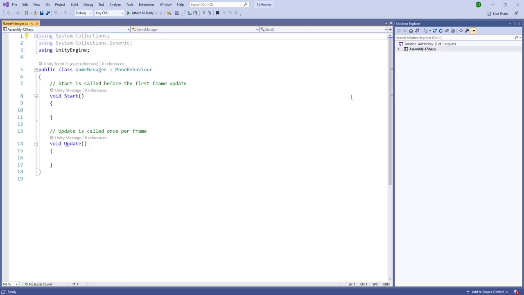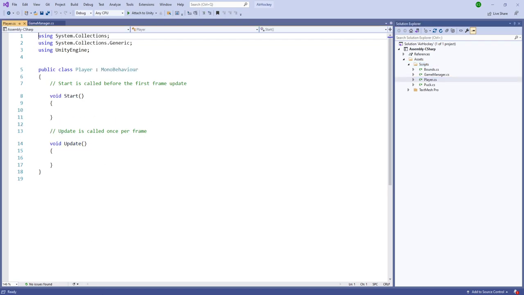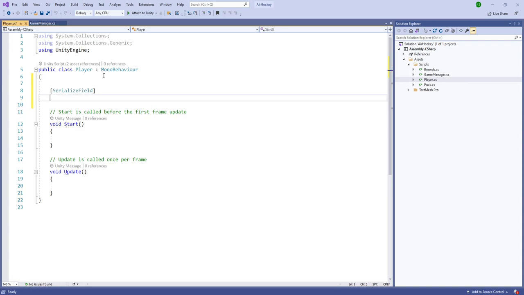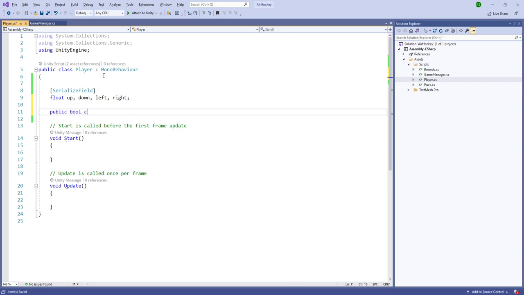So the first thing we are going to edit is the player. So we should be able to quickly check if it's working. And for the player, let's first set up the movement. So it's going to have a serialized field float up, down, left, and right. So this one's going to check if whatever we are clicking is in a range. So let's have a public bool canMove. And inside the start, we are just setting canMove. And we'll set it up in the game manager, but for now let's just set it to true.